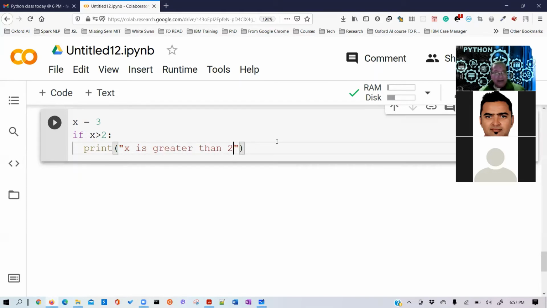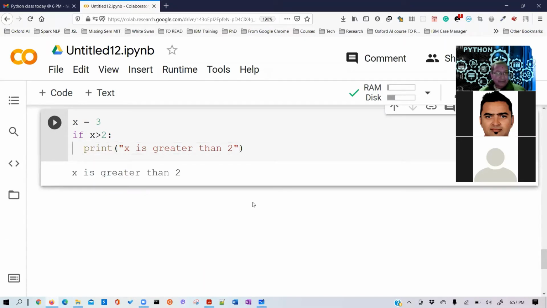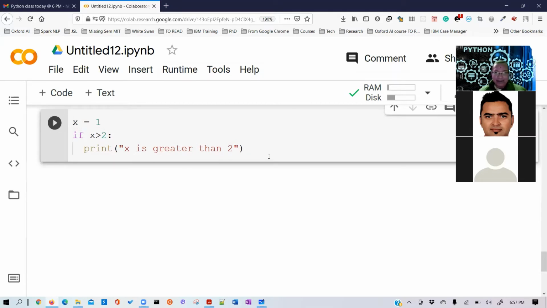Let's see what happens if I run this. It says x is greater than 2. What about this? I changed the value of x, so I made it 1. If I run this, nothing happened. Do you get the idea? What happened here? In this case, your x is 1.